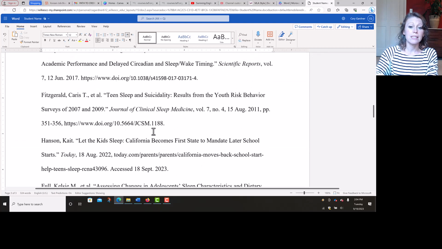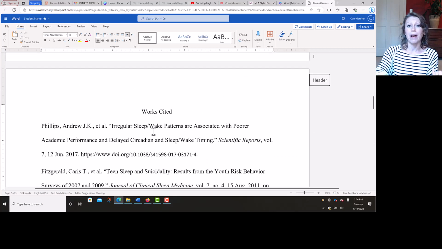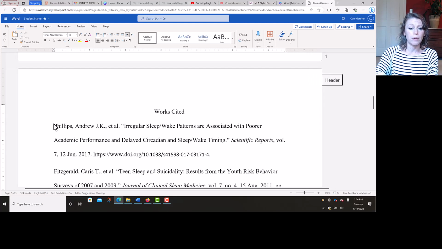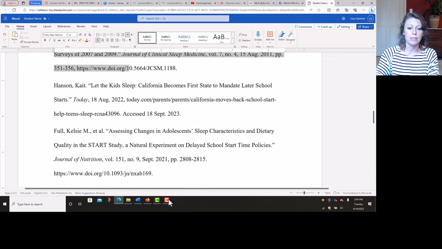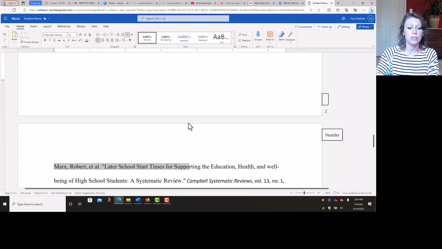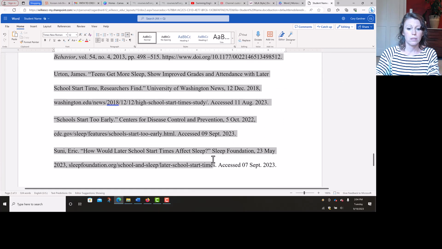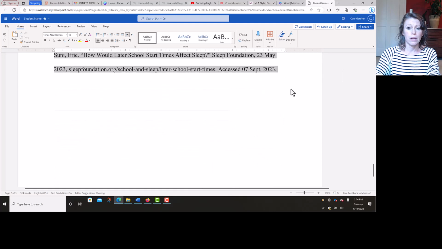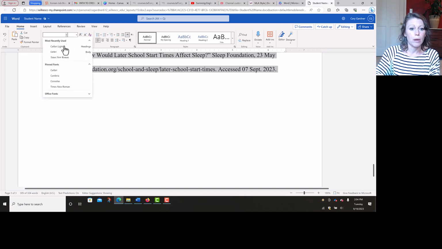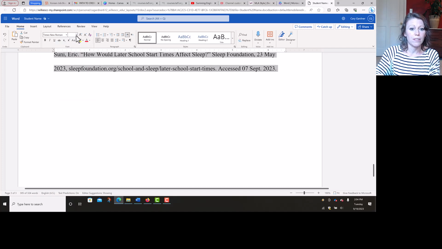All right, so the next thing I need to do is check my spacing. I'm going to highlight all of the entries, not the words Works Cited. I don't want to highlight that, just the entries themselves, all the way to the end. First of all, my font is not showing up as Times New Roman, so I'm going to double check that I've got everything as Times New Roman 12.